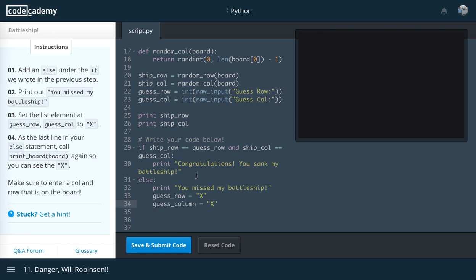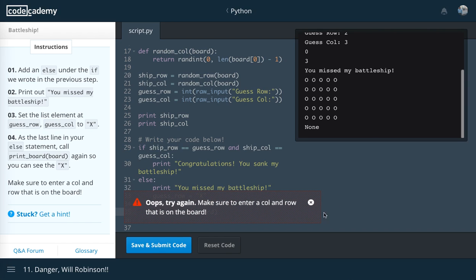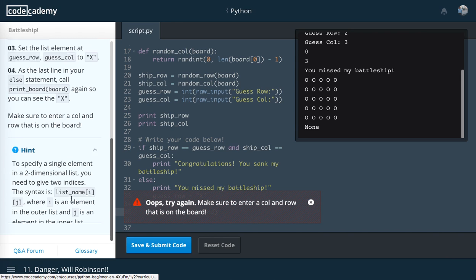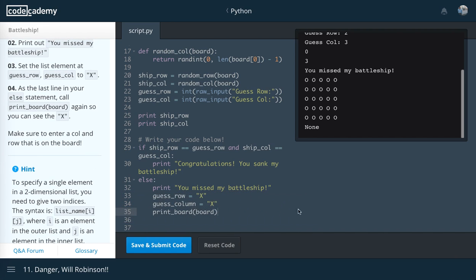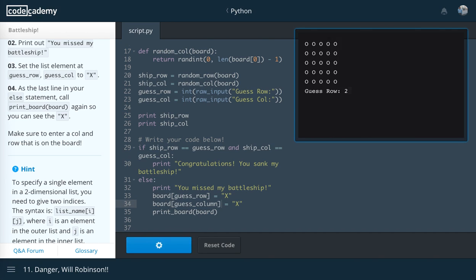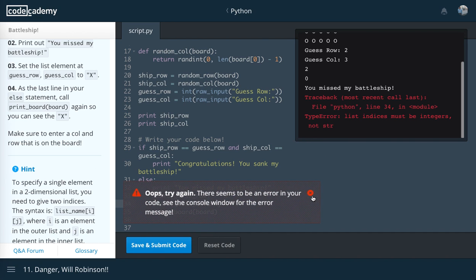So last line of your else statement, call print board, so you can see the x. Make sure you enter a column and row that's on the board. Let's try this out. So it's 2 and 3. Make sure to enter a column and row that's on the board. Why did I? Let's see. Board. Oh, right. That's what we need to do. Board guess row. Obviously, it's not going to update it if we just pass it the column. So let's try this again. 2 and 3. And indices must be integers.